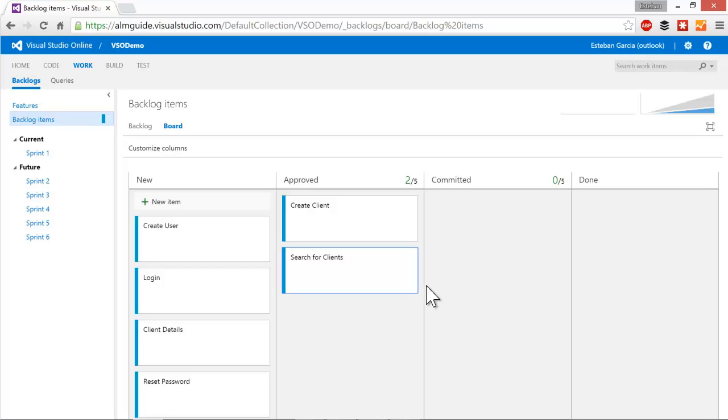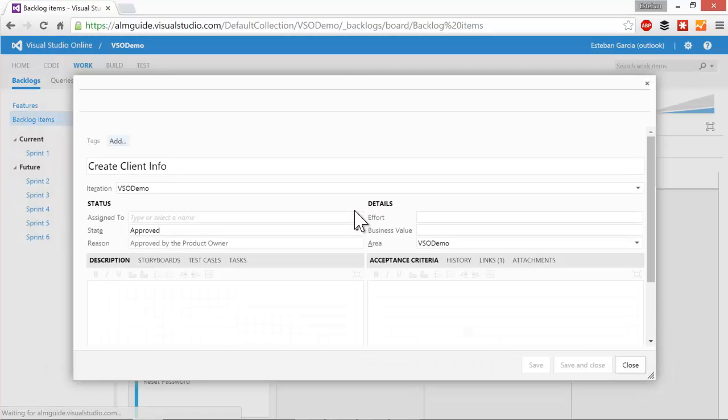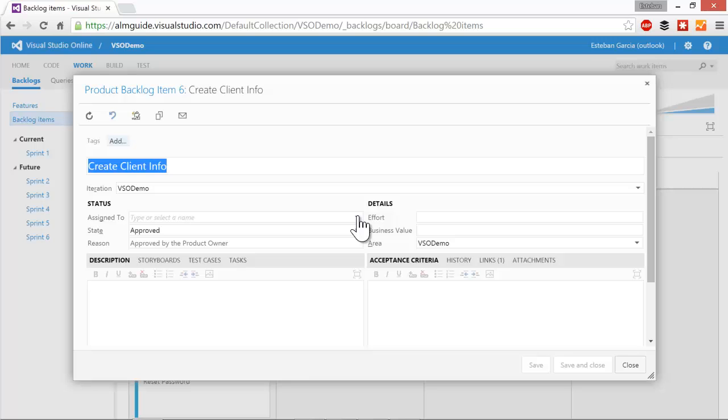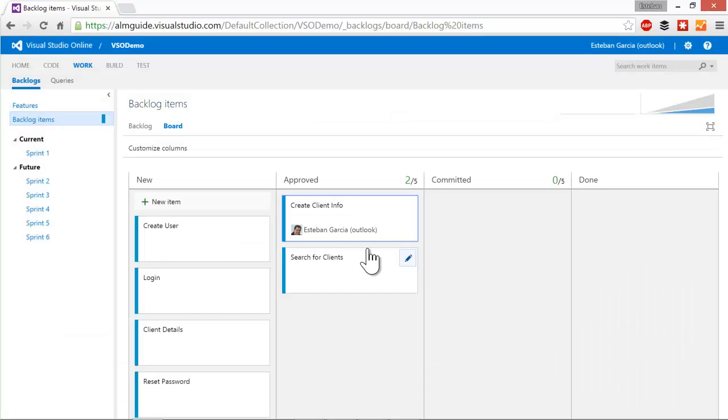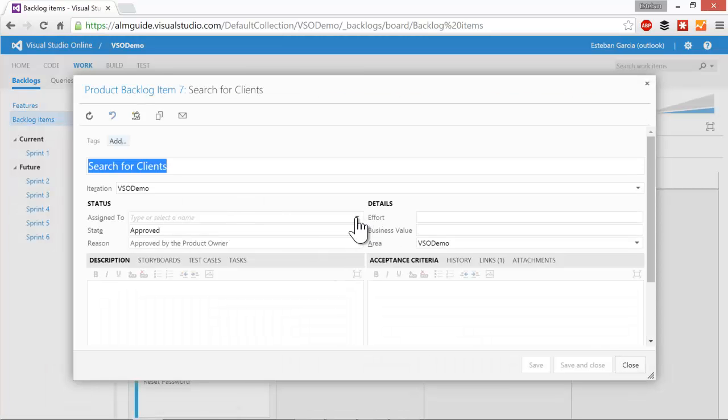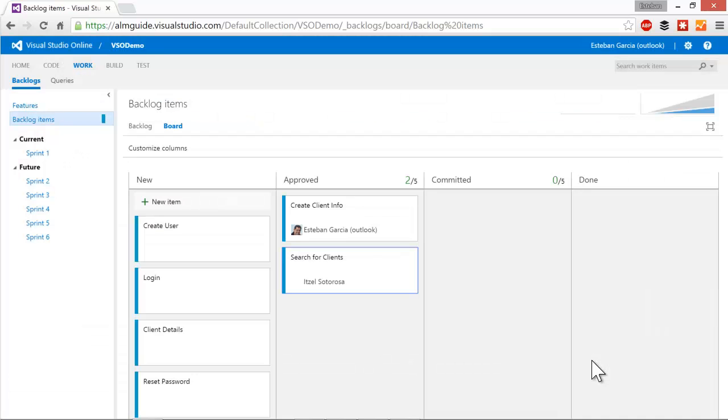I can edit the title of my product backlog item, so I can just click on this pencil and change the title. I can also select one of them and assign my product backlog item to someone. In my case, I'll assign one to myself, and I'll assign another one to one of my colleagues. The other way you could do this is you can just click on the card itself, and I can assign the product backlog items directly to my team members from the card.